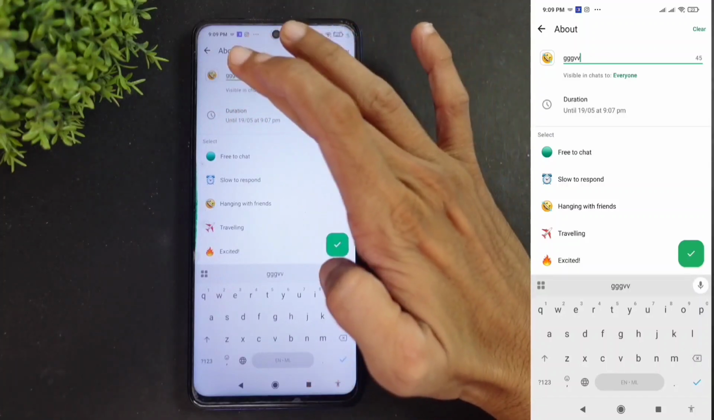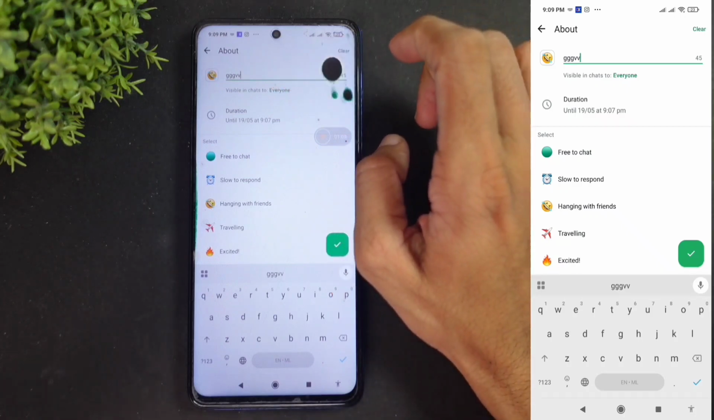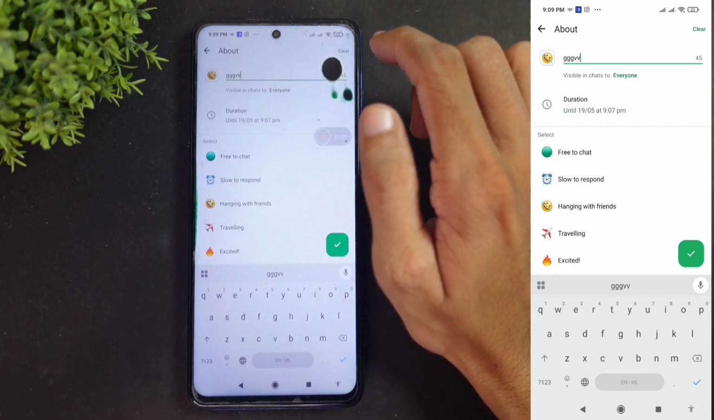If you want, you can edit it. And after that here you can see Visible in Chats too, and next to that you can see Everyone. That means everyone can see this About section.